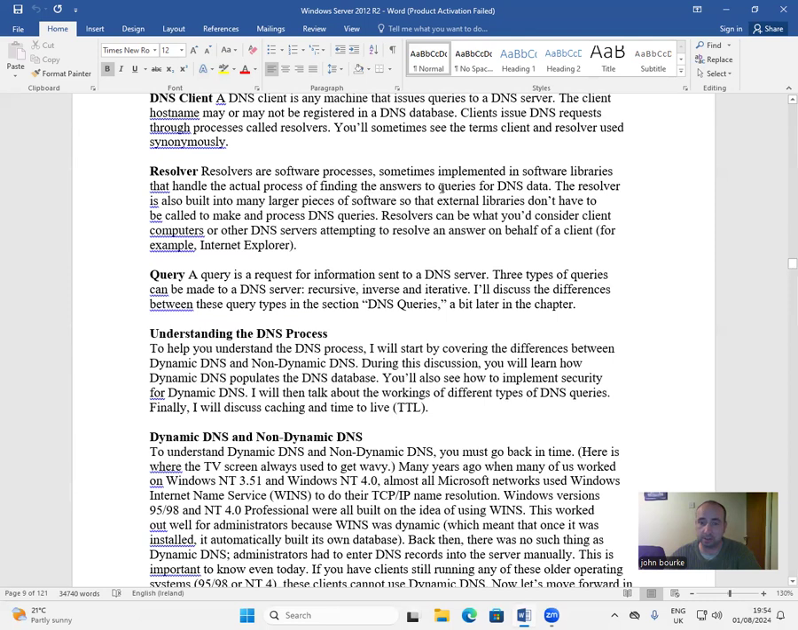Resolvers are software processes, sometimes implemented as software libraries, that handle the actual process of finding the answers to queries for DNS data. The resolver is also built into many large pieces of software so that external libraries don't have to be called to make the process of DNS queries. Resolvers can be what you'd consider client computers or other DNS servers attempting to resolve an answer on behalf of a client, for example, an Internet Explorer query.